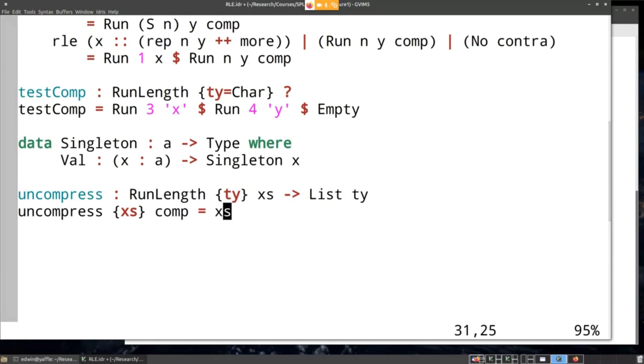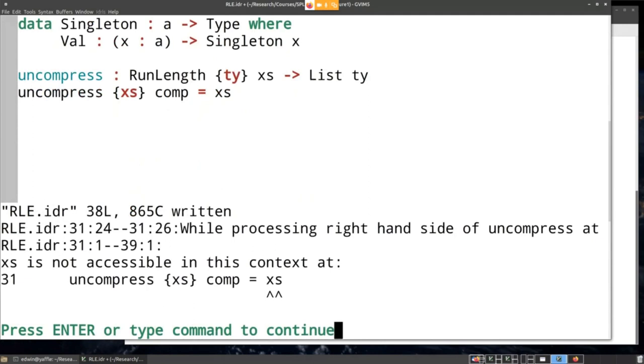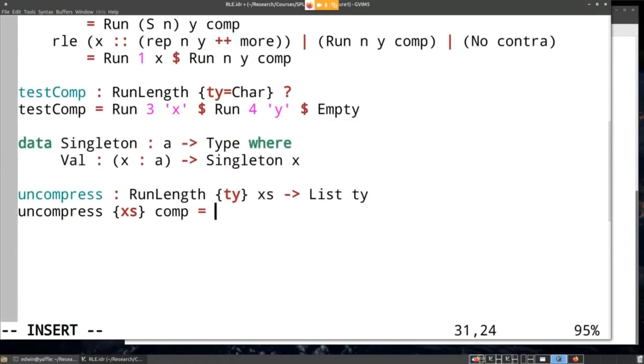I'm just seeing if anyone can guess what's going to happen here. Unfortunately, we can't do that. We can't access x's. And it's something of a relief that we can't access the uncompressed data directly, because if we were carrying around the compressed data and the uncompressed data at the same time, we haven't really achieved anything.